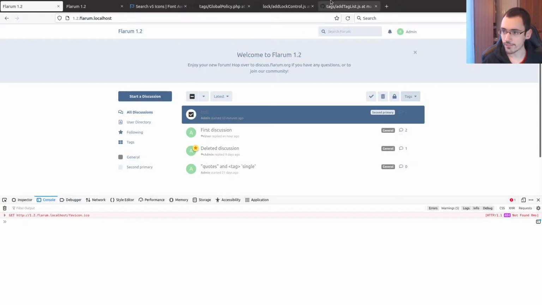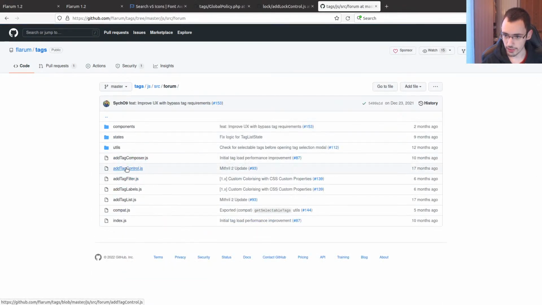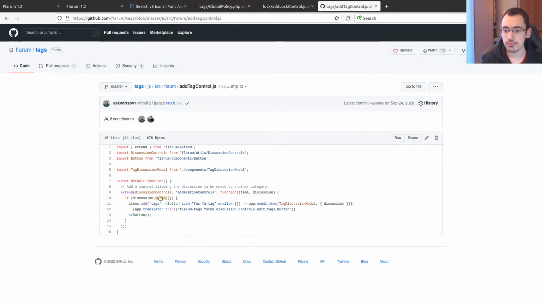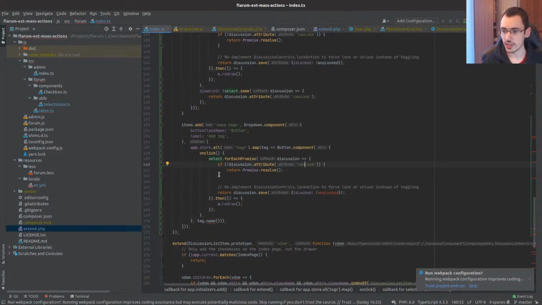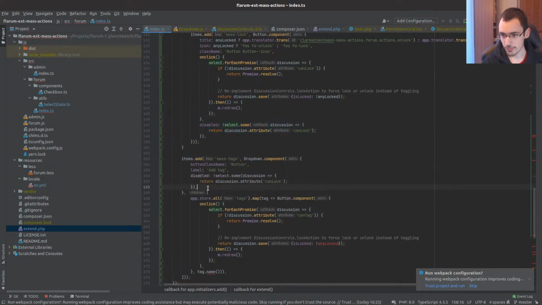So let's check the permission. So add tag control. So there is a function can tag. So attribute can tag. Can put the same thing here, can tag. I'm not sure if that one will work on a drop down. I'm not sure if we can put as disabled, but we'll try.